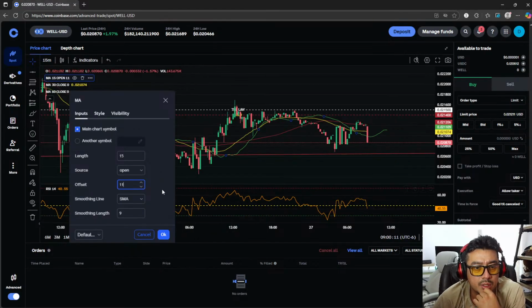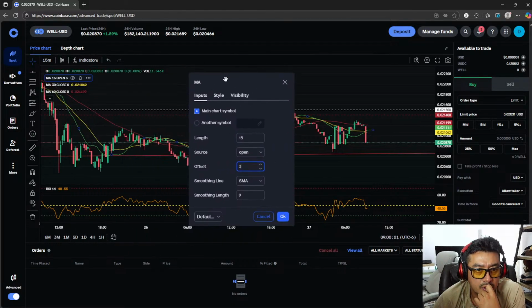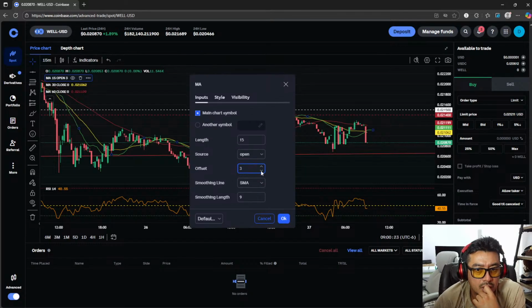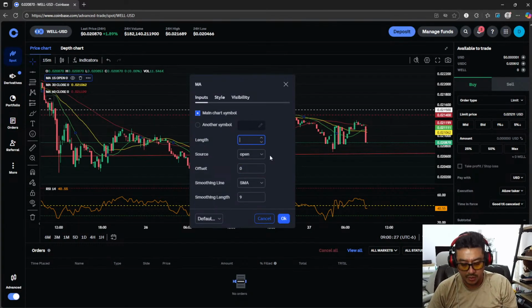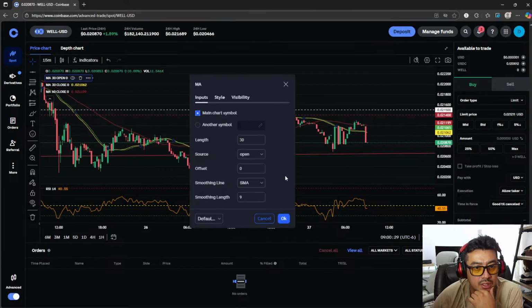Wonder how I can use that to my advantage. Open 15-minute. Let's see what that looks like right there, and then see if I can offset it.